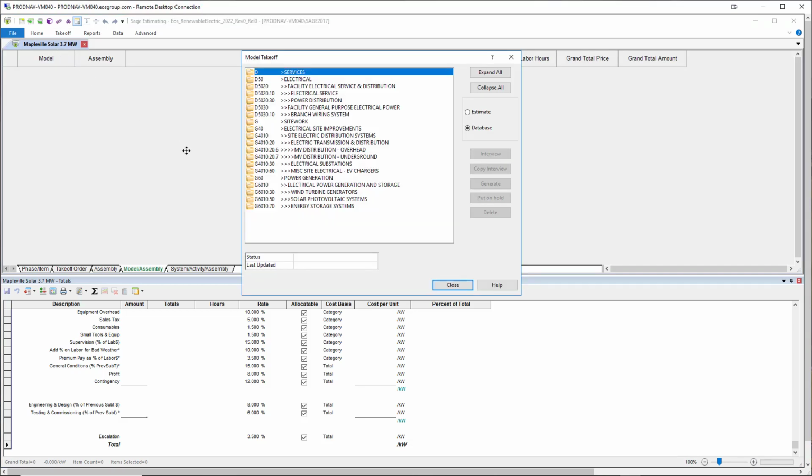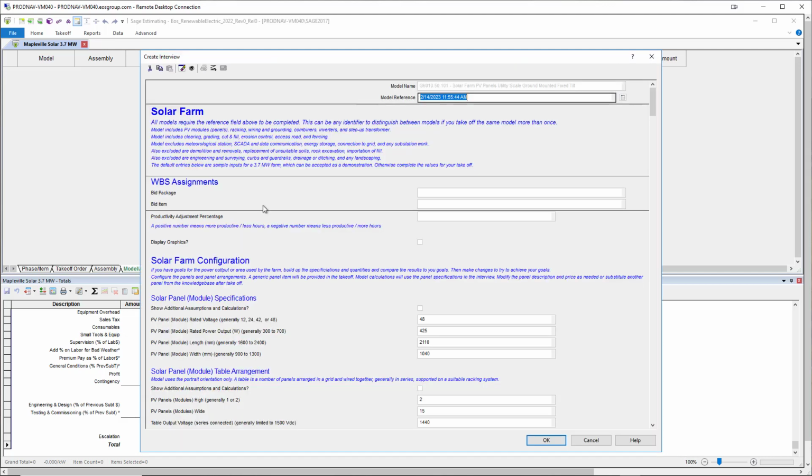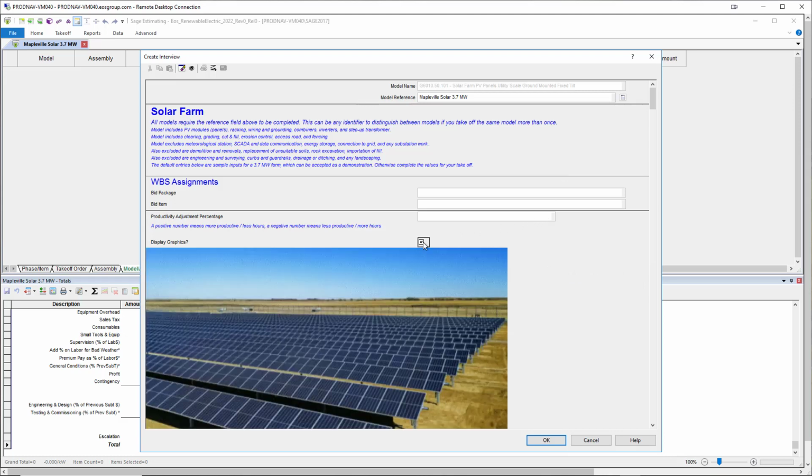Let's take off the solar farm PV panels model for a 3.7 megawatt solar farm. For the model reference, assign a special reference ID to the model or use the current date timestamp that pre-fills. If there are conditions that will affect the labor productivity for the project, you can adjust the productivity for the takeoff as needed. The model includes helpful graphics to give you a better idea of what it provides. When you don't want to see the graphics anymore, you can hide them by clearing the checkbox.